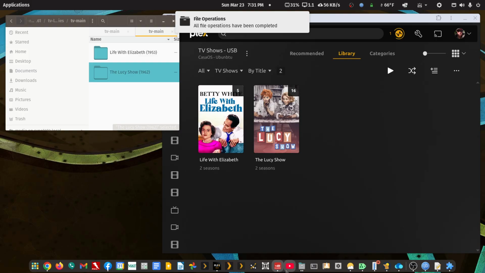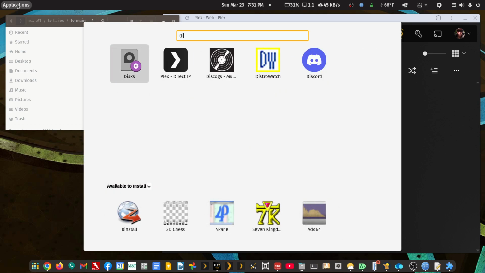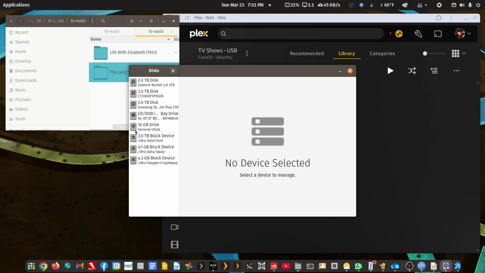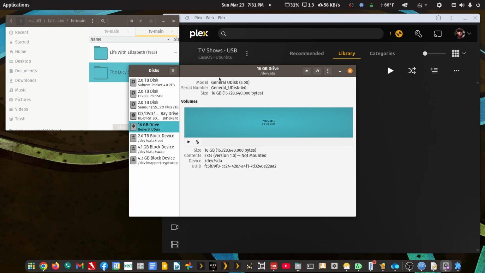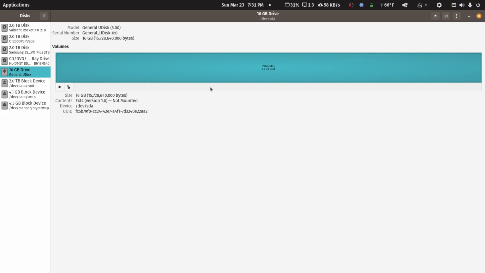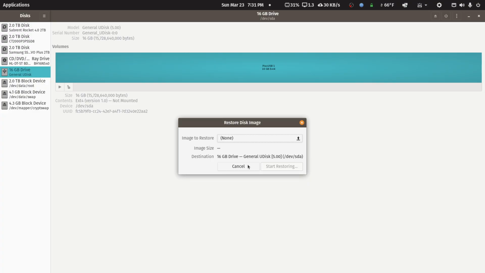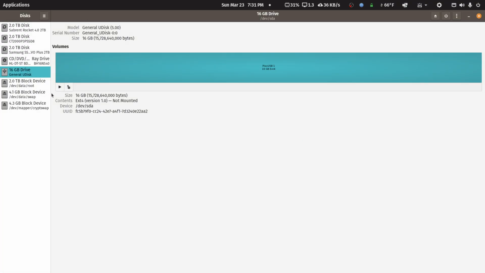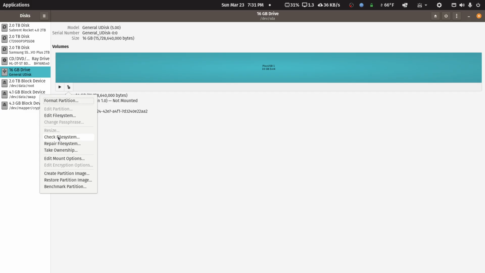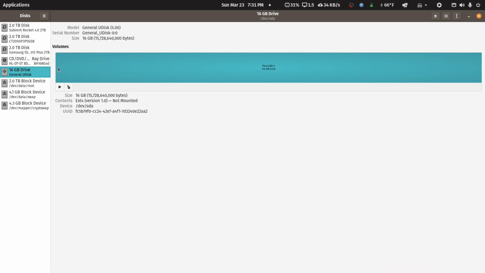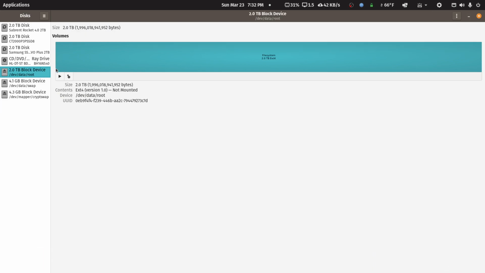And really, it just uses disks, and Ubuntu has that installed by default. So again, 16 gigabyte drive, and you have to stop it, and you just hit the minus. So I don't have anything on this. Let's refresh. Well, actually, let's do it this way. Let's unplug it and plug it back in.